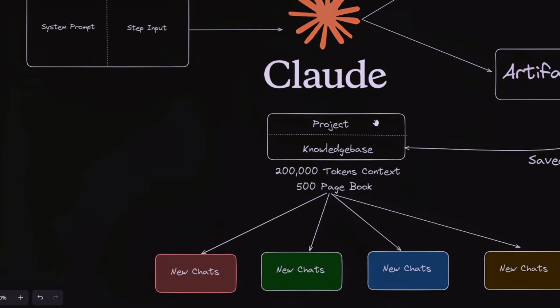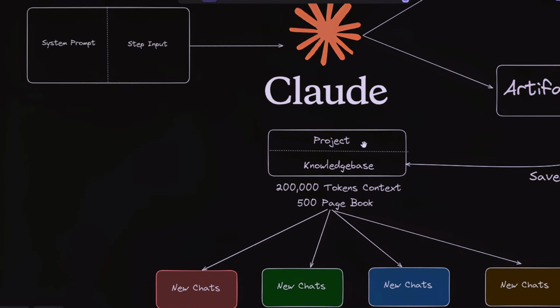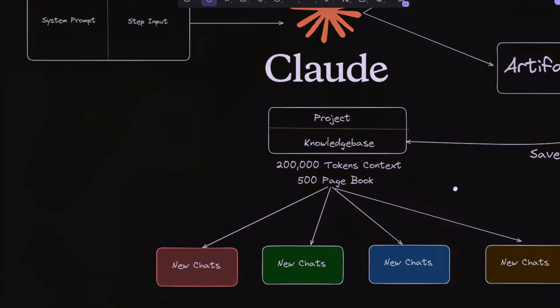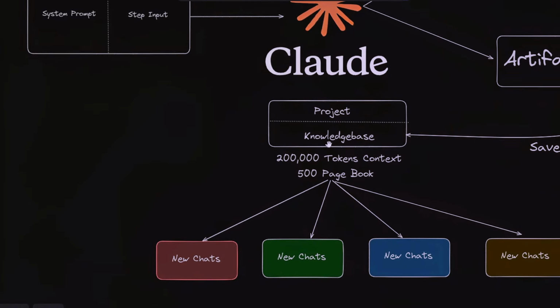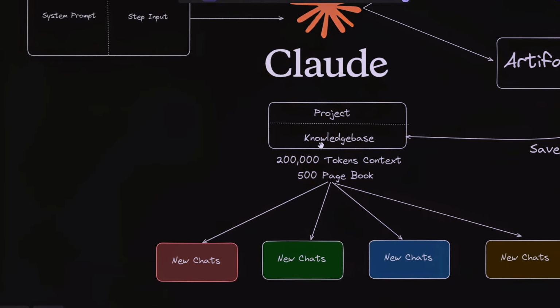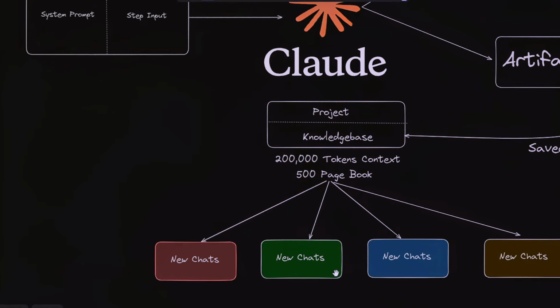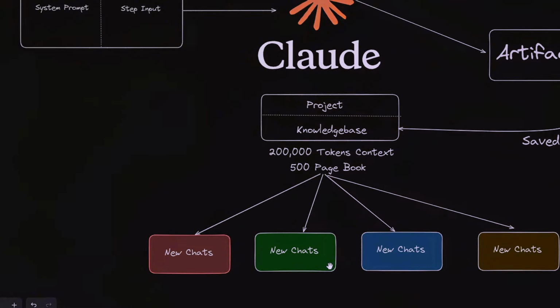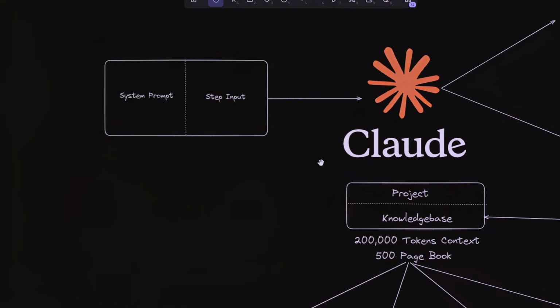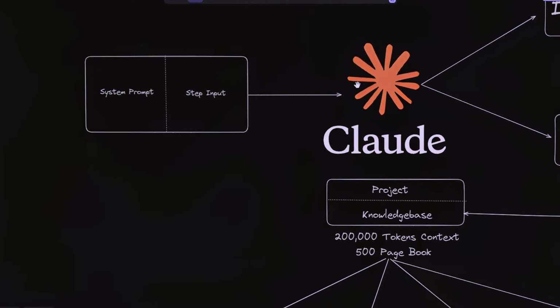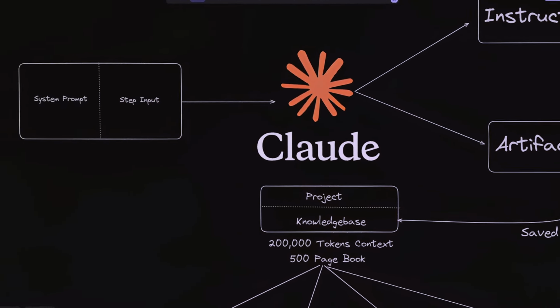And then as the project is shared across your team, they can create new chats and work on their specific goal on that same project, and they can update the knowledge base as they complete a specific task that they are working on. So this is how Cloud works overall. Let me just give you a quick example of how everything works in Cloud.